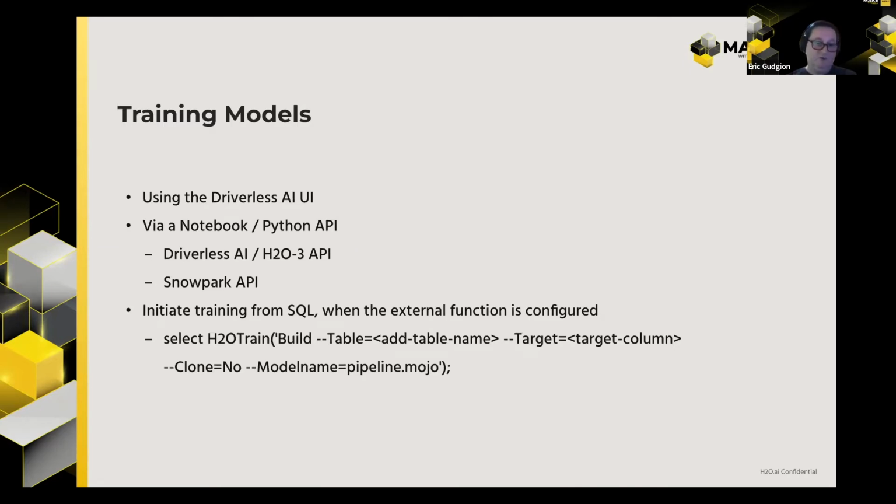And then lastly, what will this model be called once we've actually finished the training exercise? And so pipeline.mojo is the default name, but you could put something there that was more meaningful and in line with the business, maybe risk model or customer churn.mojo, something like that. Whichever way you choose, whether it's the UI or the API, the model accuracy is the same, the amount of time that we spend training is the same, just whichever interface you're more comfortable with.